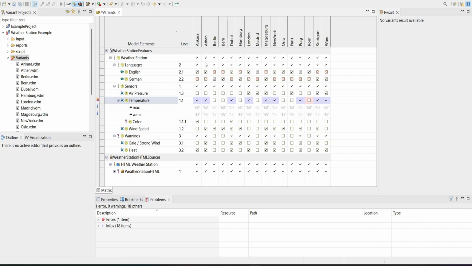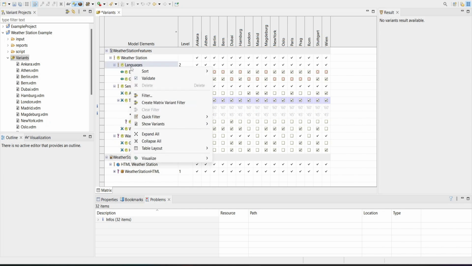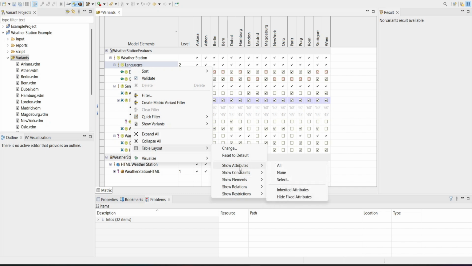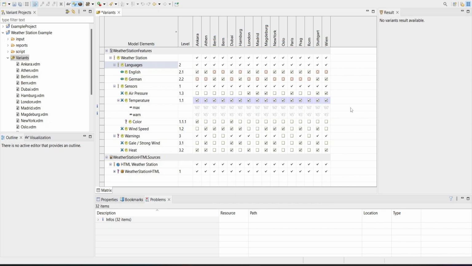I will go back. You can also change visualization options, which will greatly help you minimize the amount of content that you work with. So we can, for example, delete from the layout attributes, constraints, elements, relations, or restrictions. So we can order Pure Variance to show them all, or show none of them, or just choose the selected ones if we deem it necessary. So it's up to us how to use it.